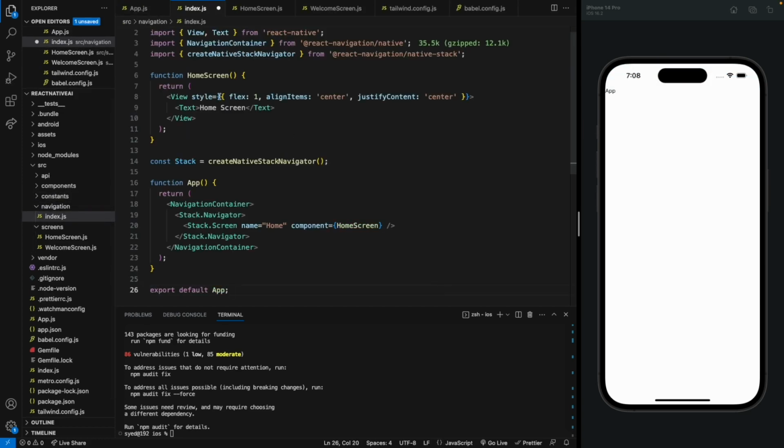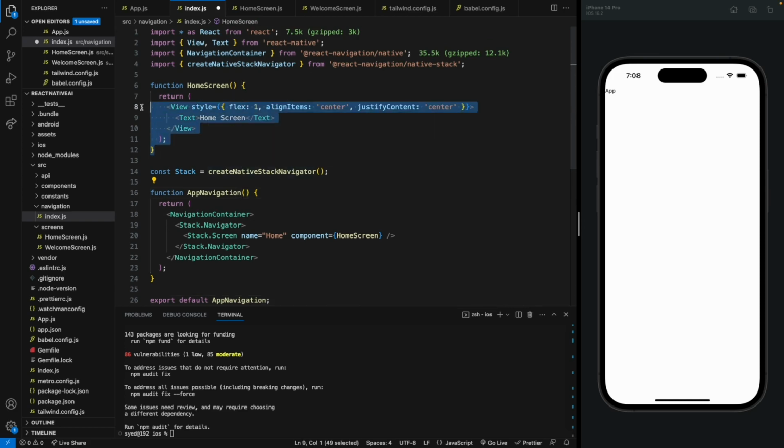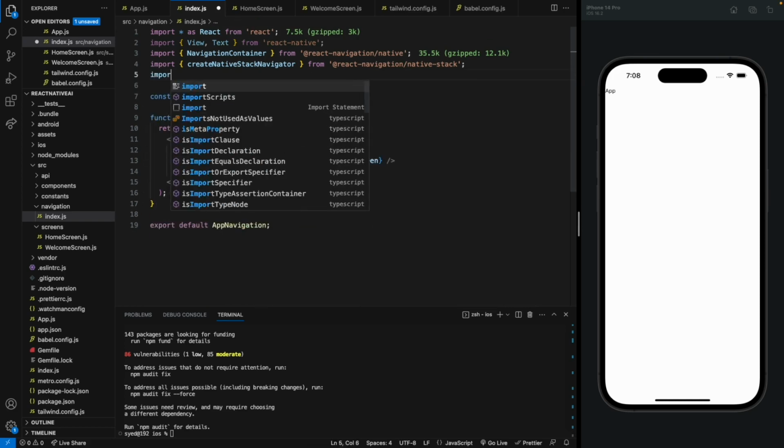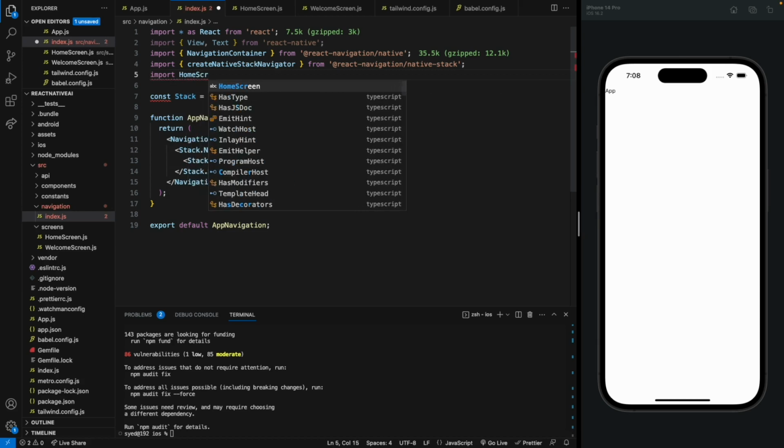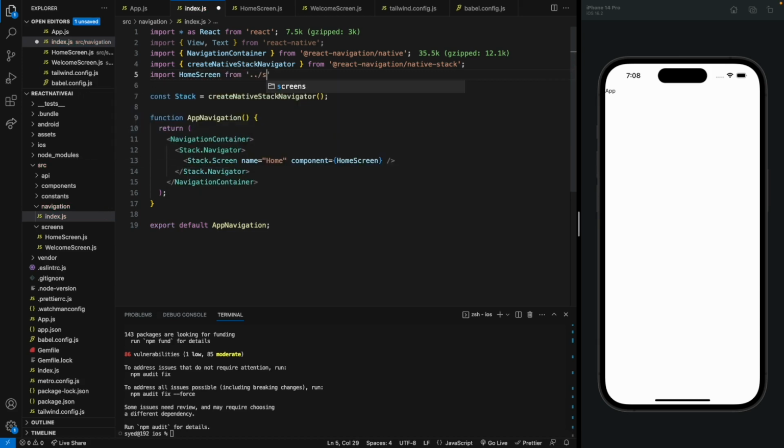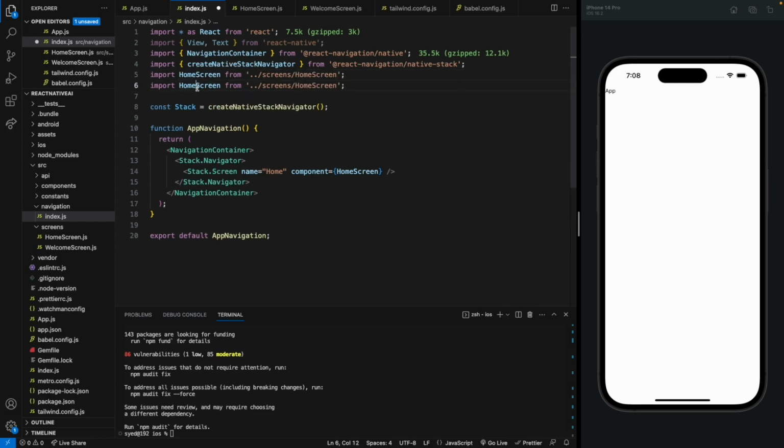And let's copy this here, and first of all we're gonna change the function name to app navigation. And we're also going to remove this home screen component because we already have a home screen. So let's just import that home screen here from our screens folder. And let's also import our welcome screen. So let's just copy this and change this to welcome screen. Okay, so home screen is already added. So let's just copy this and change this to welcome screen. And let's also change the component for the welcome screen as well.